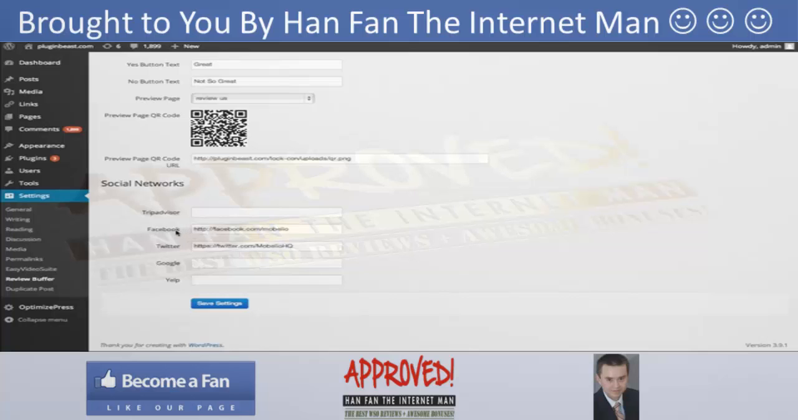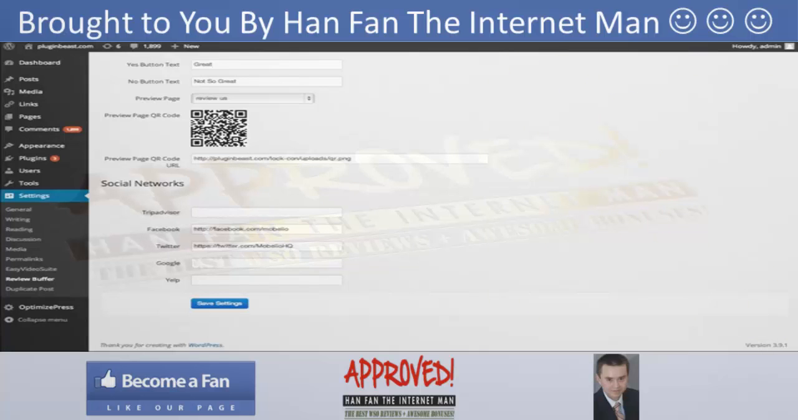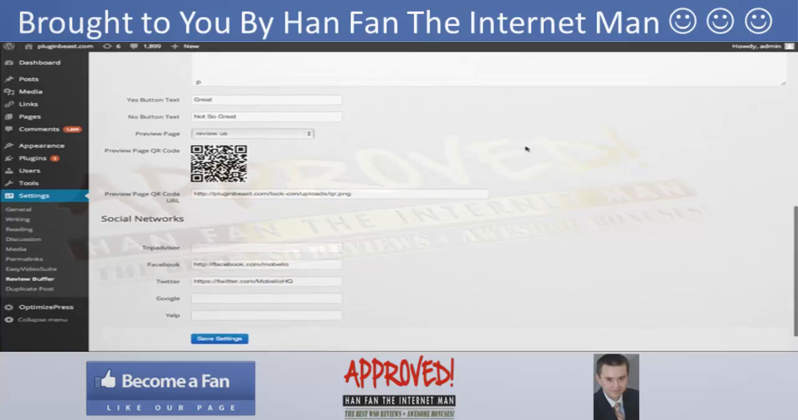So you can do whatever for your client. And then again, to get these to show, all you need to do is fill them in. If they are left blank, such as TripAdvisor is left blank there, you're not going to see TripAdvisor on this page. You are only going to see the social icons that link through to whatever you put here for those that you fill in. And the reason we do that is your clients can control where they go and leave reviews.